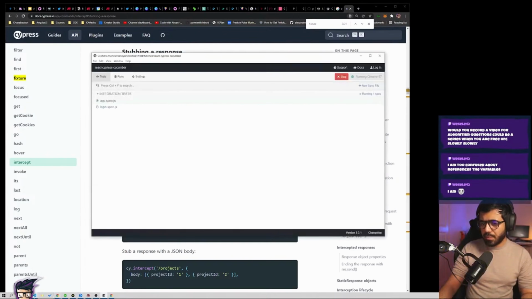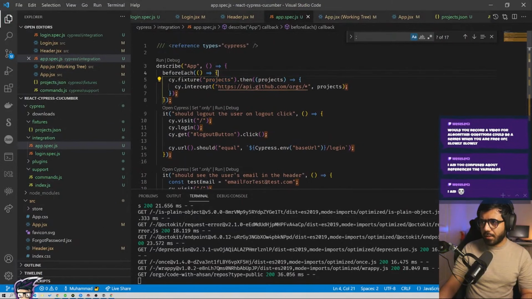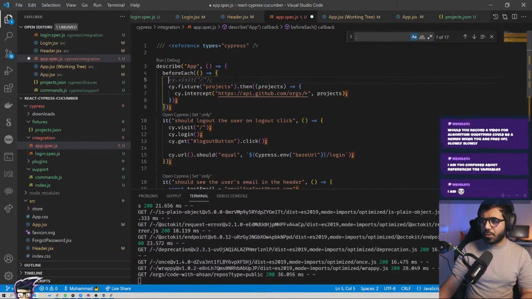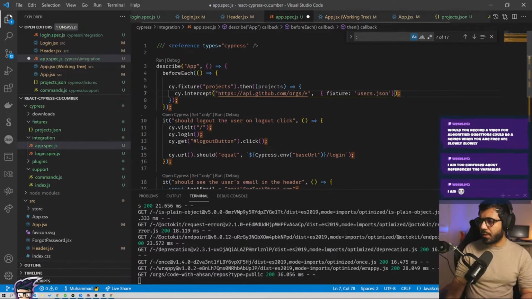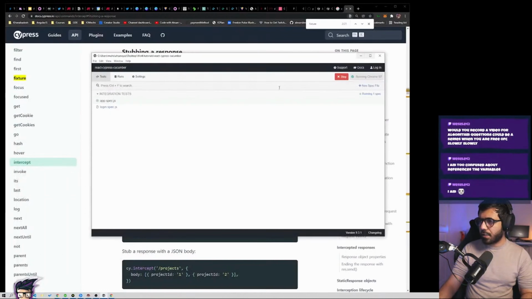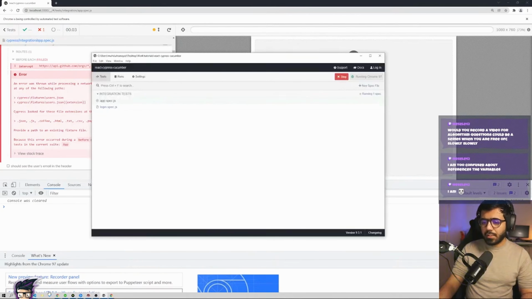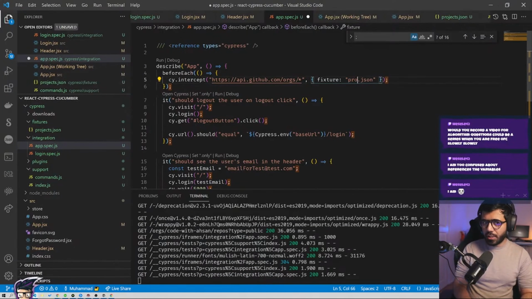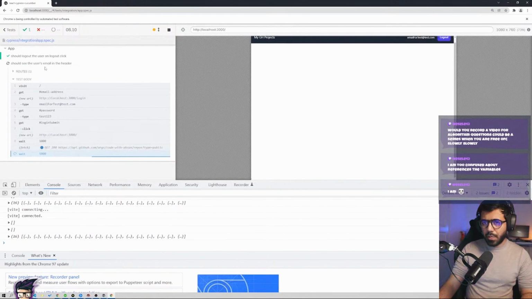Okay. So that means I was writing it in a wrong way, which means I need to go to my file and then just do this, fixtures user.json. And is it this, or do I need to just provide? Yeah, I think probably this would work. So if I just do this, let's see, save this, try this again, refresh. Oh, did I say users? Should be projects.